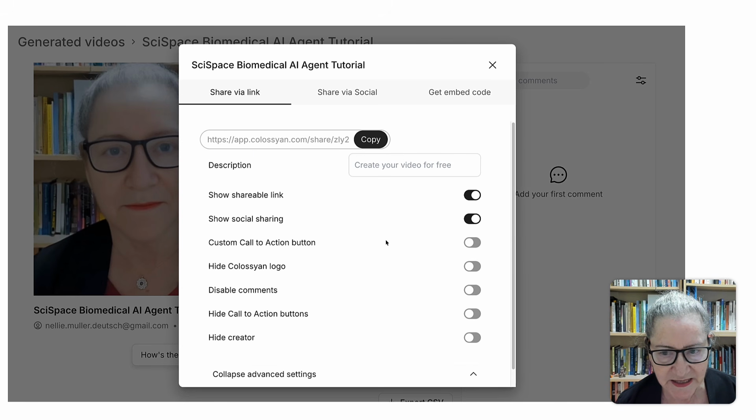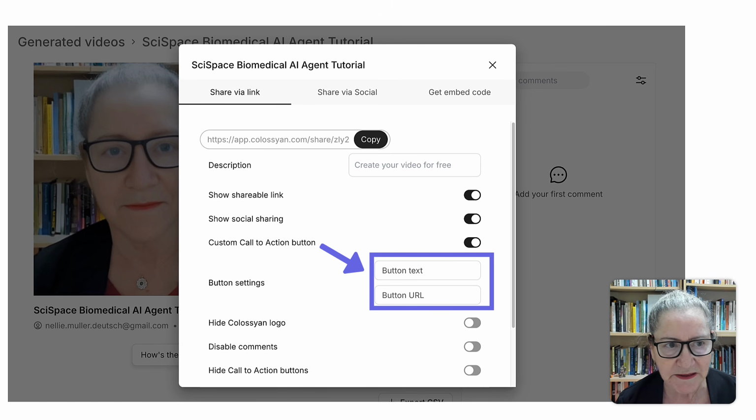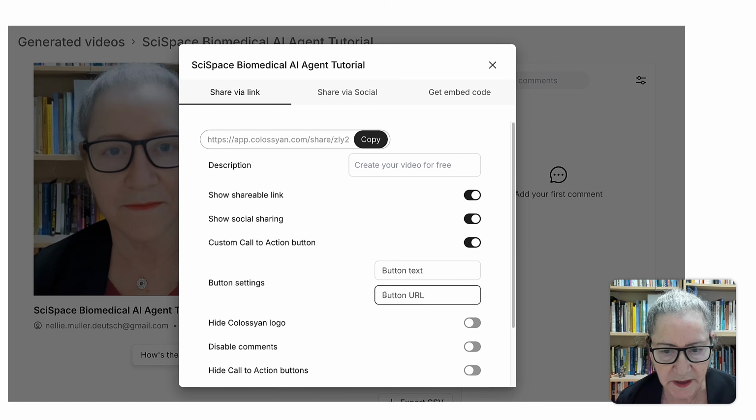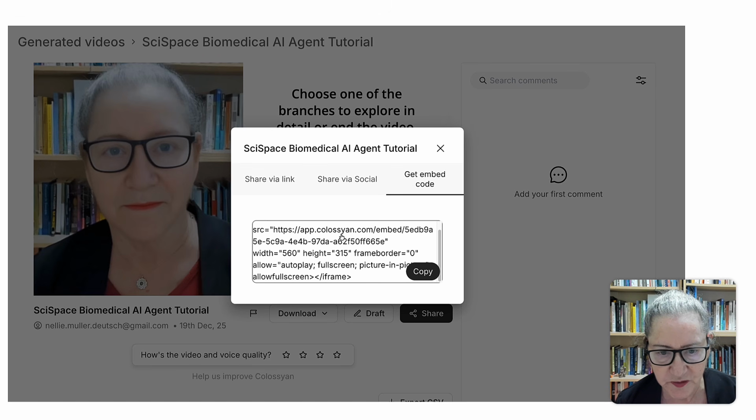And the advanced settings, you can also set these up. Custom call to action, and you can add text and button. Let me show you what that looks like. Add the URL, and the button is going to be watch and continue. I love the embed code because it's very, very useful.